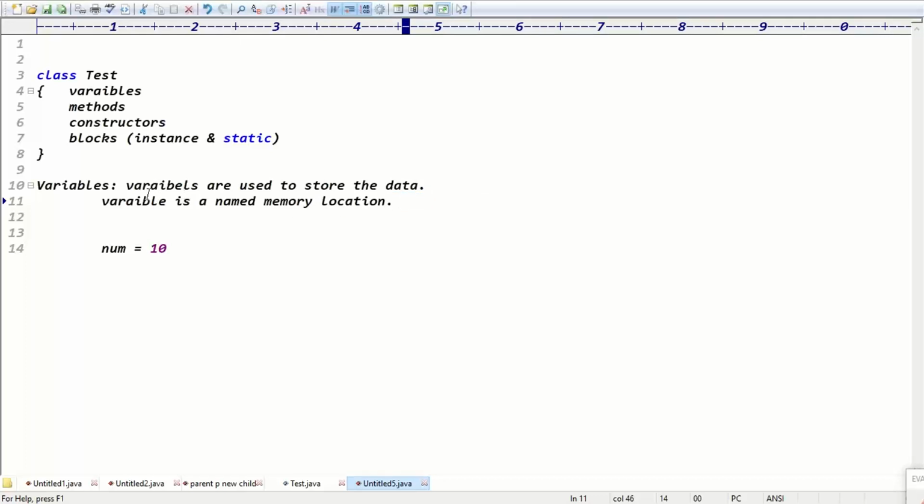Is the statement clear? Variables are used to store the data. One pointer: a variable is simply a named memory location, the memory location name, guys. That's it.